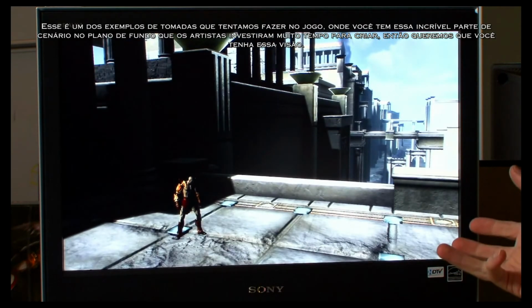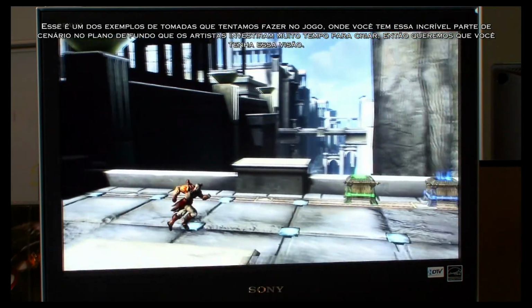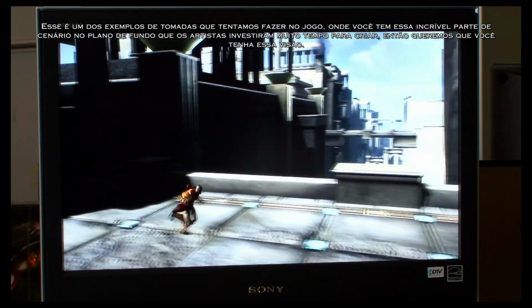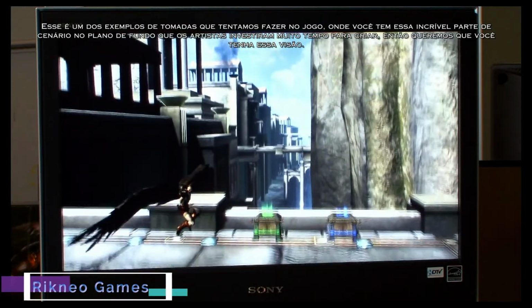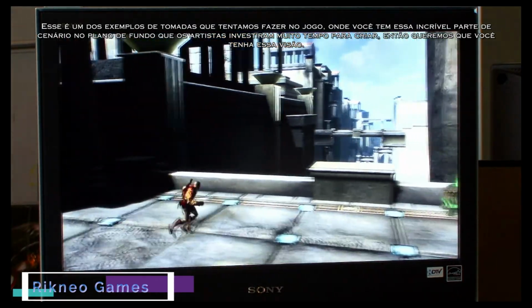This would be an example of one of the vista shots we try to do in the game. You've got some really amazing piece of scenery in the background that the artists spent a lot of time building, so we want to get that into frame.